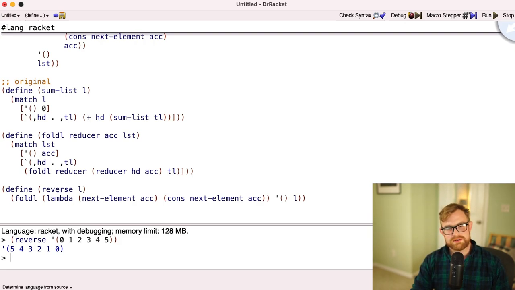When you process the list from front to back, you just end up with this natural circumstance where you always end up sort of reversing the order in which you traverse things.